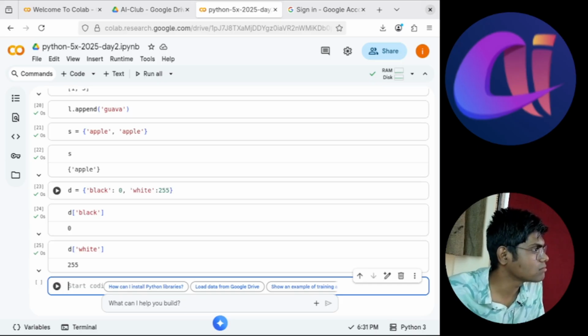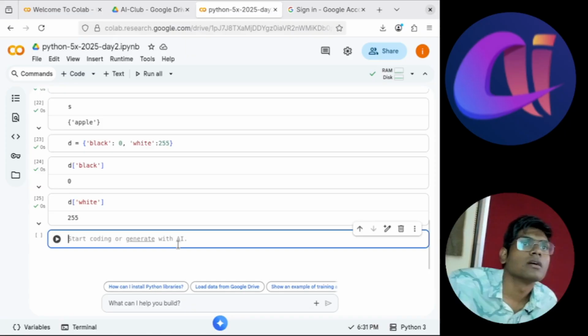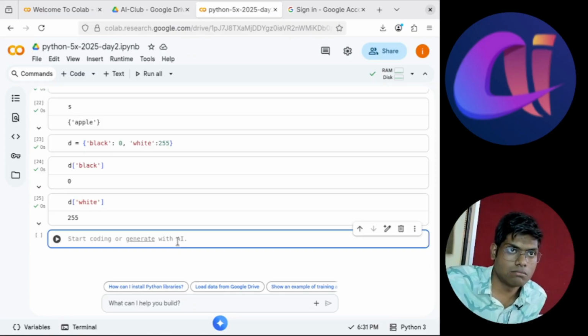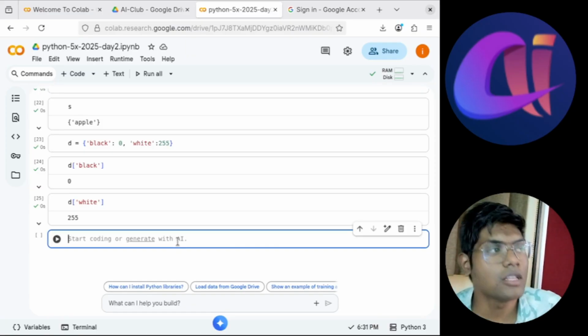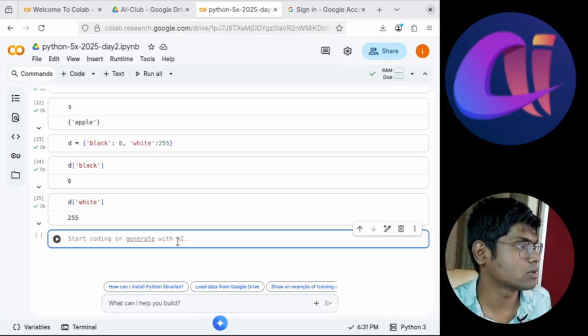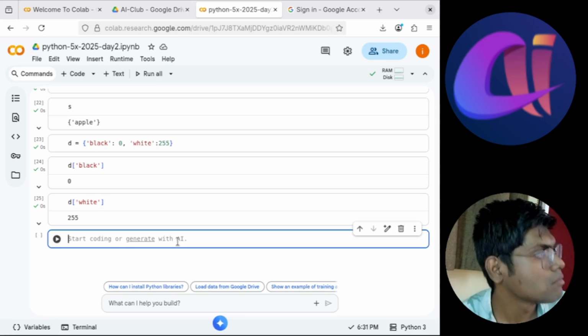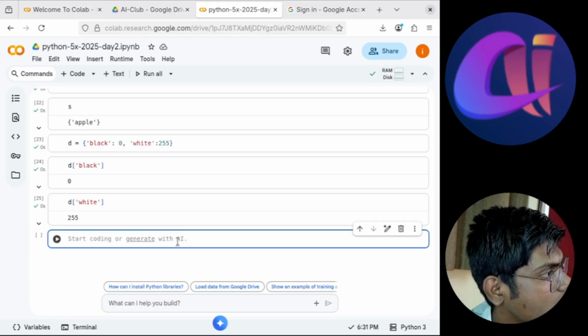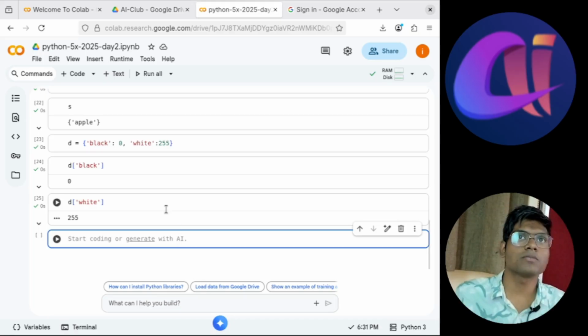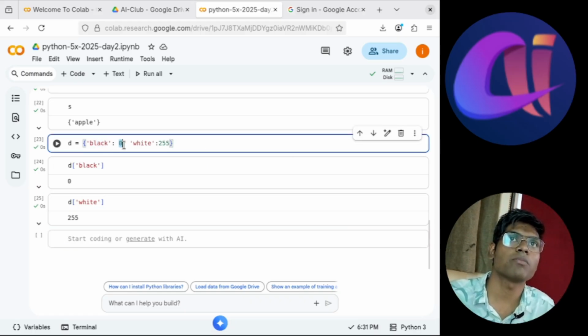Is this clear? Now, can you suggest some practical uses of all these data types? For example, if you have to make a salary chart or a dictionary, where will you use dictionary, where will you use list, where will you use tuple. Colon is basically mapping. Black is mapped to 0, white is mapped to 255. This is the key, this is the value.